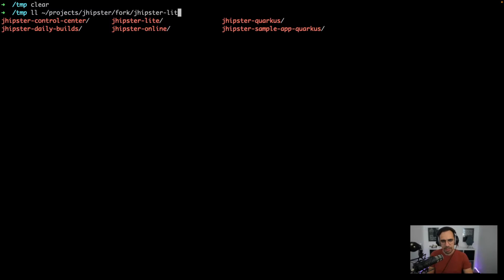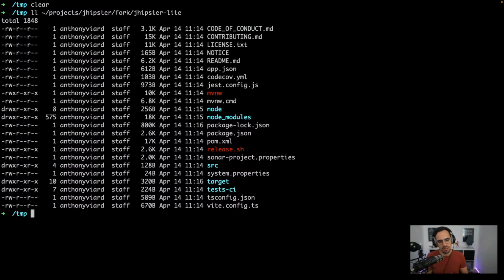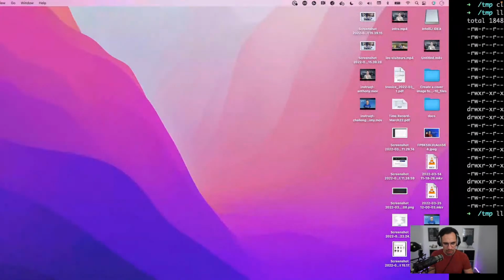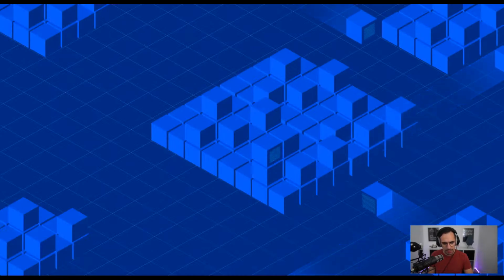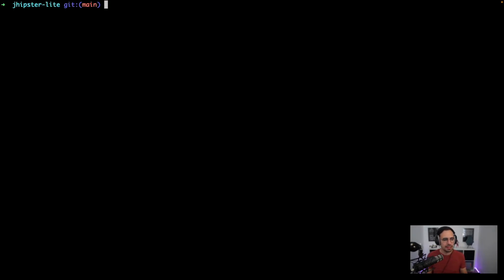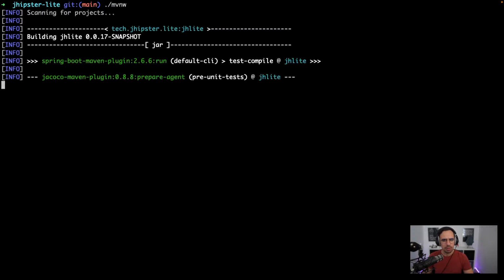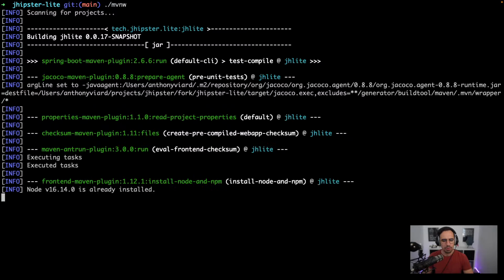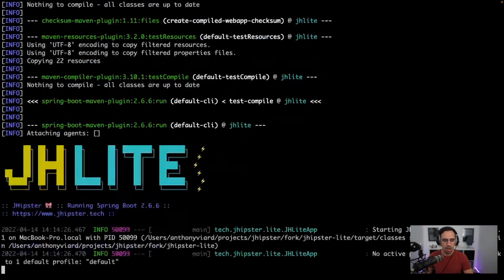So I have everything here. Okay, so this is the JHipster Lite project. What I wanted to do is go there first. And because, as I said, it's a Spring Boot application, what we can do is run it using the Maven wrapper. I'm not sure if we need to use the Spring Boot run, or if we have a default profile. Let's try. Oh yeah, one more thing.